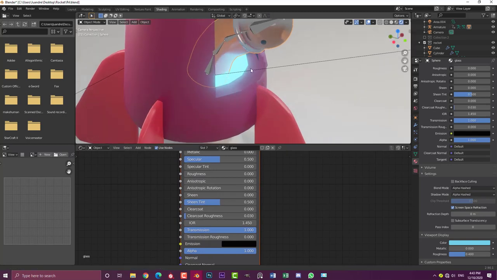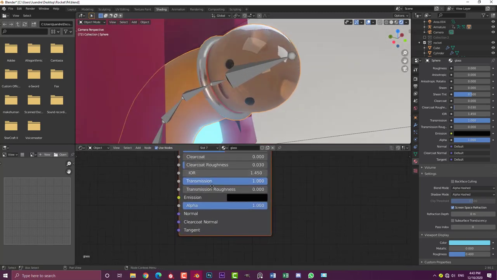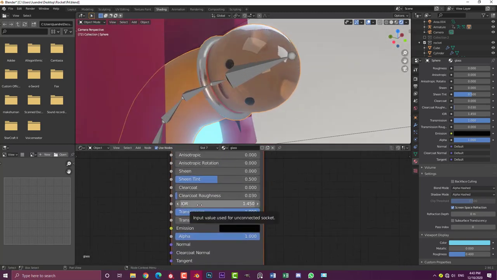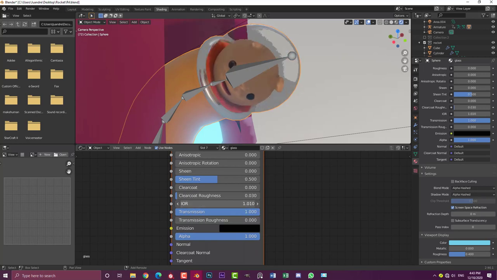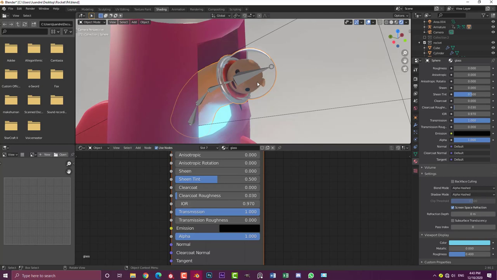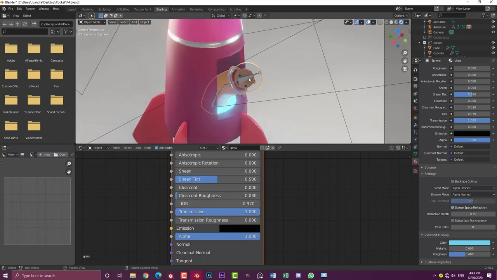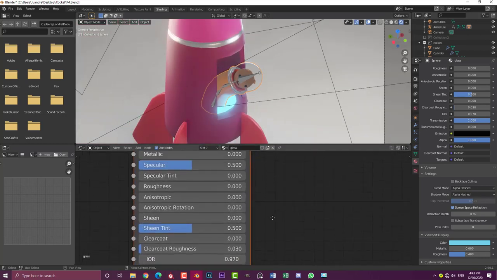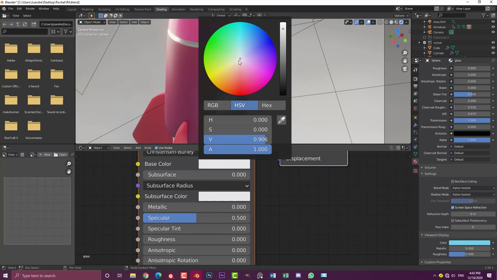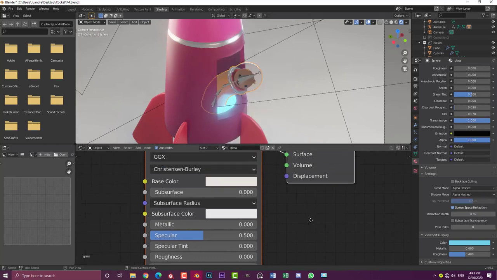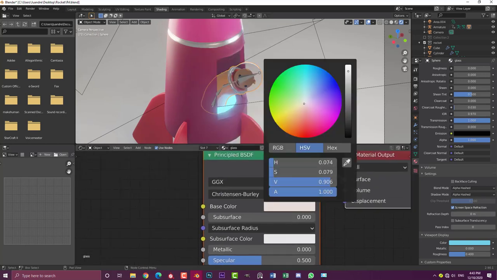But now at the moment it's looking kind of funny, so what we need to do is come here and mess around with the IOR. So let's slide that down a little bit till we get something that looks like that. So mine is going to be about 0.97. It may be a little bit different for you. And I'm also going to give this glass a tiny little bit of a red tinge. Just like that, just a tiny little bit of a red tinge here.